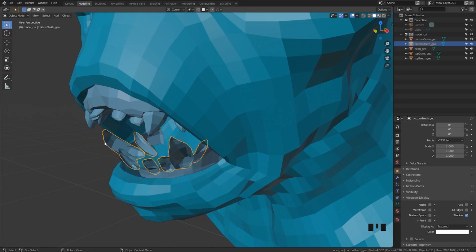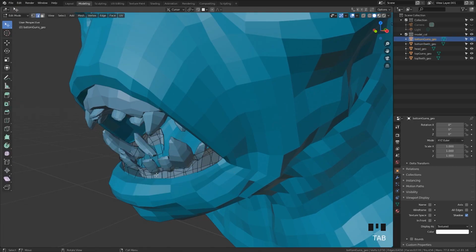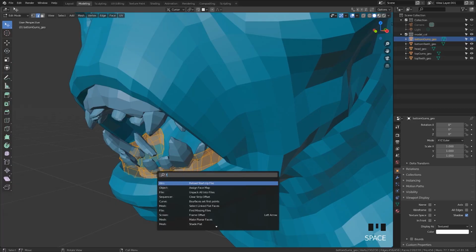So we have to be in edit mode for this, select everything, and then flip normals. There we go. Do the same thing for this guy here. Select everything and flip normals. And there we go.